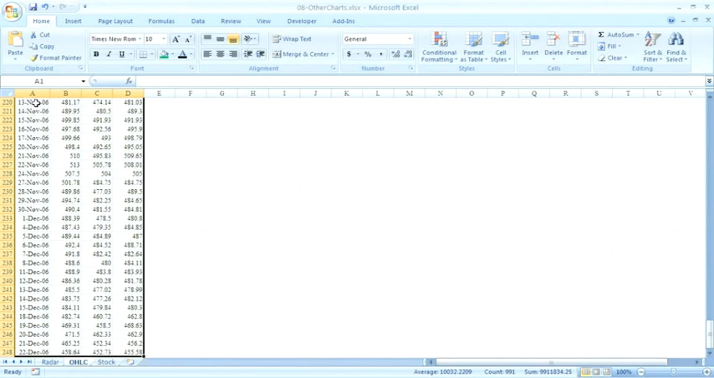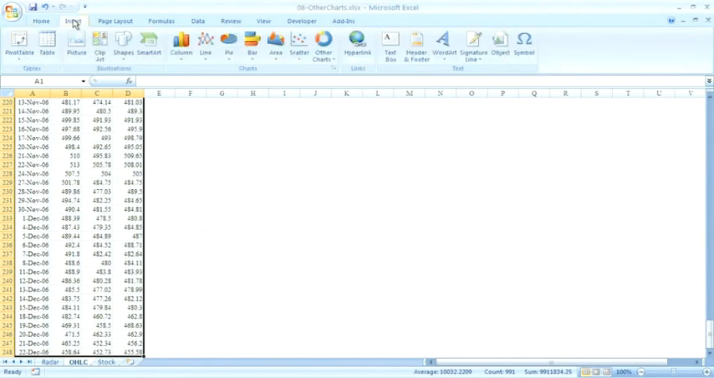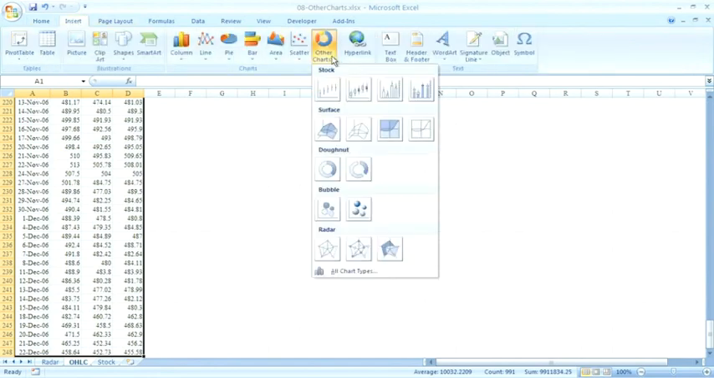Our data here has columns for high, low, and close, and that's really important. Let's go to the Insert tab, open Other Charts, and take a look at the 4 stock charts that are available to us. The first chart is called High, Low, Close. That's the one we're going to use now. The next chart is Open, High, Low, Close, Volume, High, Low, Close, and then finally, Volume, Open, High, Low, Close.